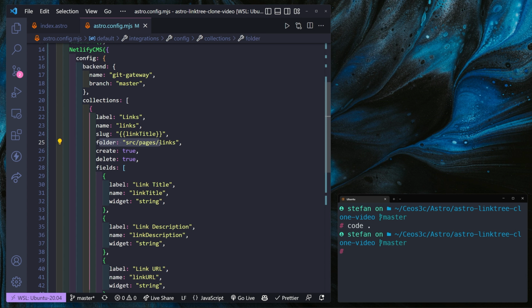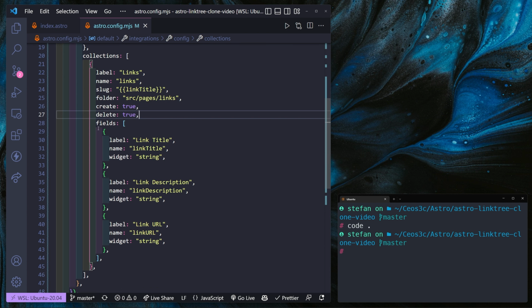In this case, it's the src pages links folder, which we need to create in a second. And then we also need to set those two values to true, which allows us to create new files and also delete markdown files, or in our case, links. And then we get to the fields array, and the fields array defines what you will see in the backend or in the CMS. So there will be a field called link title that you need to fill out. Here is the name of the corresponding front matter code that will be created after we create a new link.